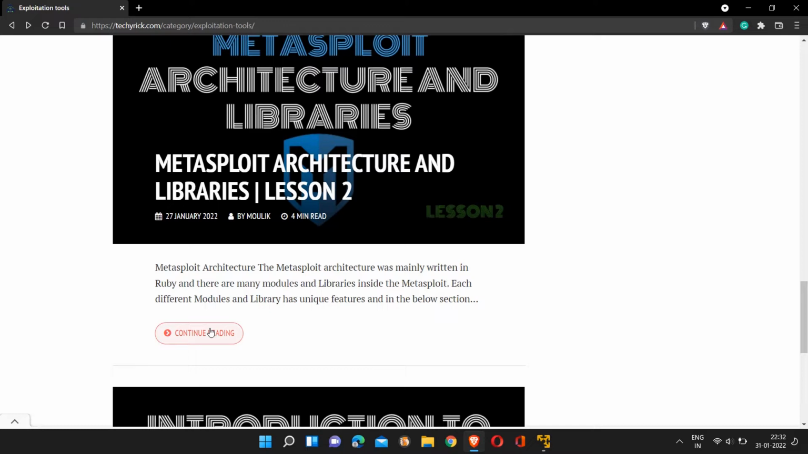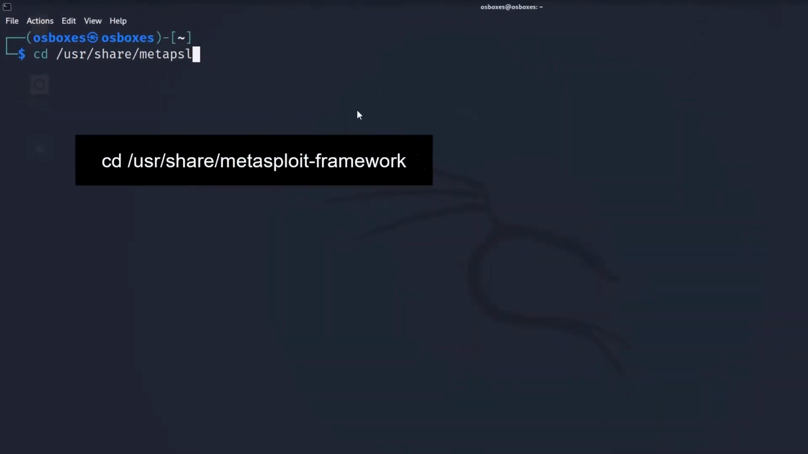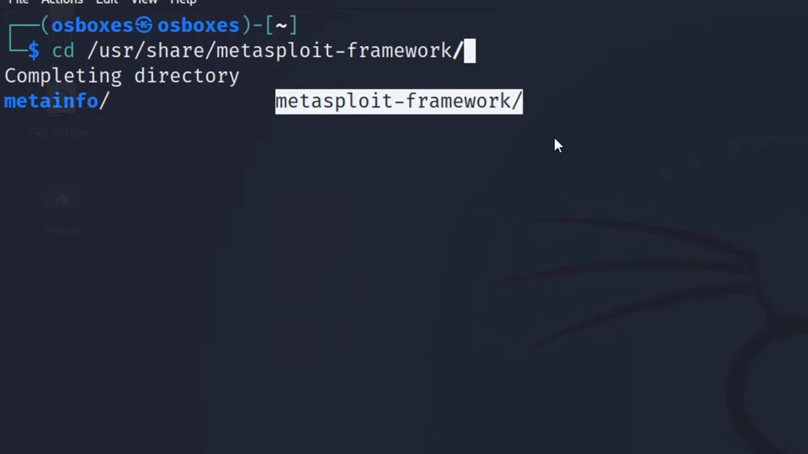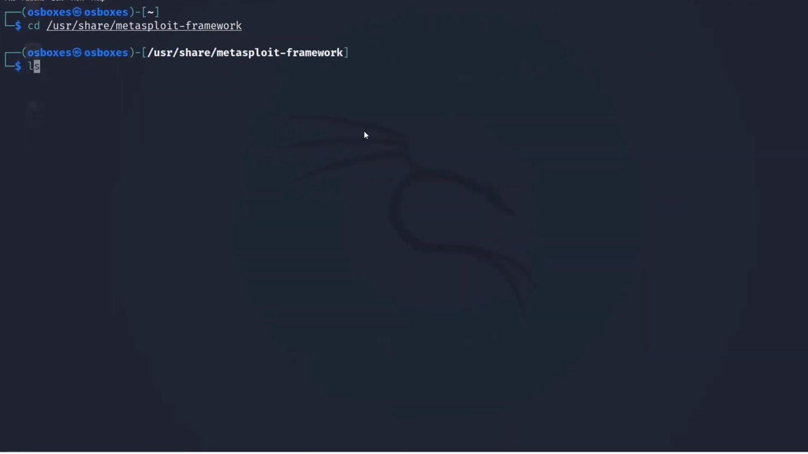Now let us learn about the Metasploit architecture. The Metasploit architecture is nothing but the directories. You can find the Metasploit directory over here. You just have to cd /usr/share/metasploit-framework. Yeah, that's it guys. This is the directory where you can find the Metasploit. The Metasploit is in the /usr/share directory.